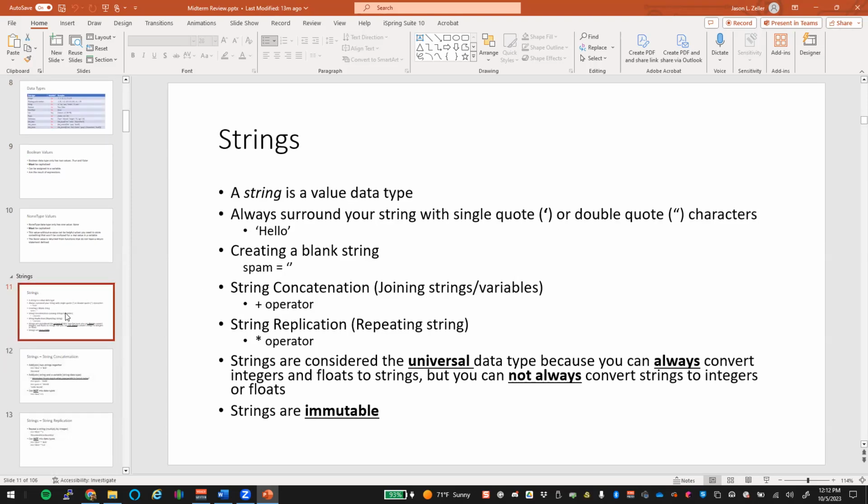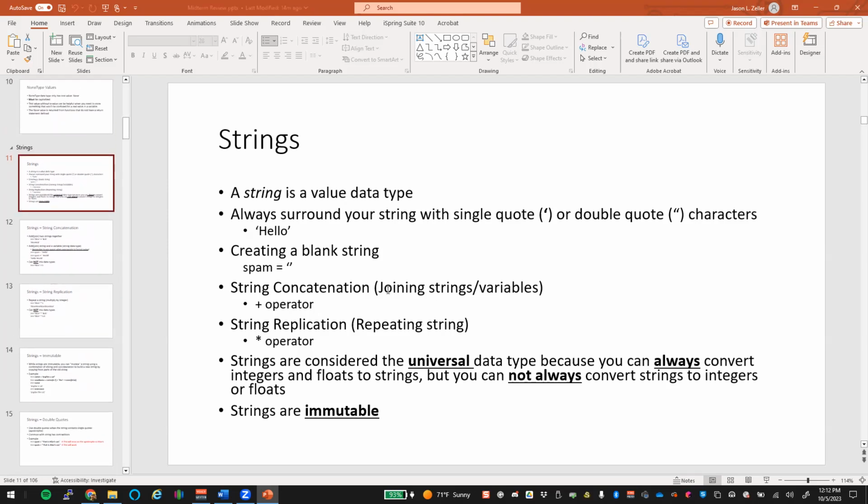That takes us to strings, and we covered a lot of things on strings. So strings are a data type. You can always surround your string with either single quotes or double quotes, right? To create a blank string, you can use something like spam equals and then just two single quotes, and that will create a blank string. If you want to put strings together, we use string concatenation. That uses the plus sign. If we want to do string replication, where we repeat that string, we can use the asterisk or the multiplication operator in order to do that.